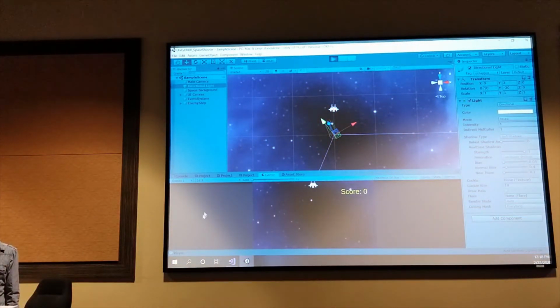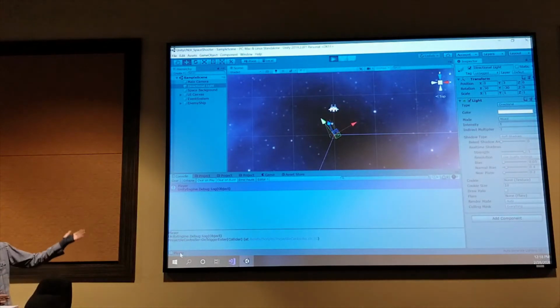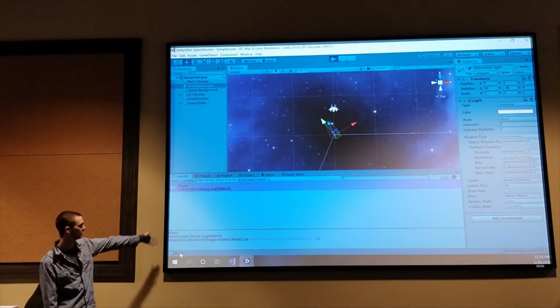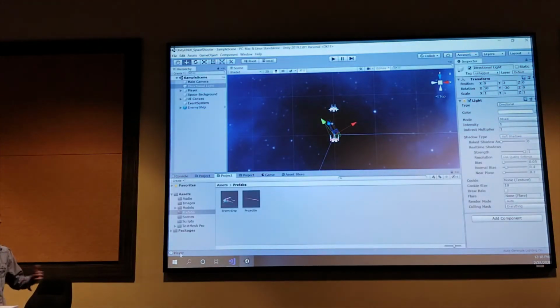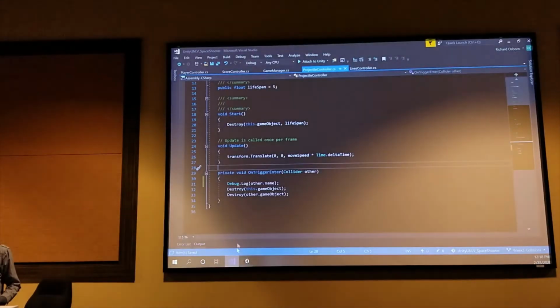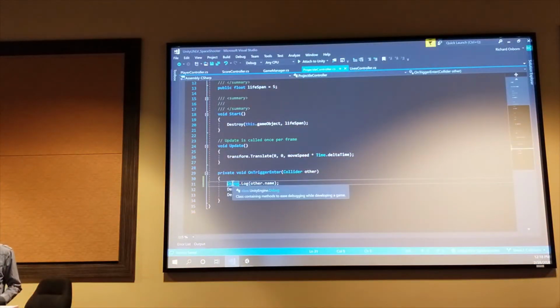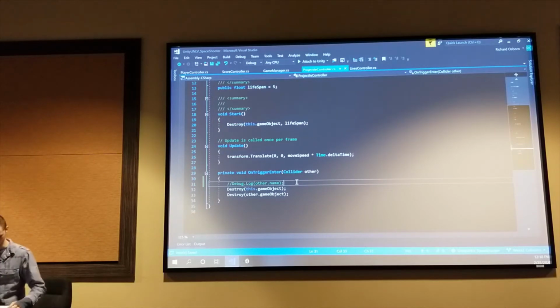And so there, the player. So I have a bug: the player is being deleted when I fire the missile. So that's the problem we're going to solve with collisions right now. I'm going to comment this out because we don't need that.